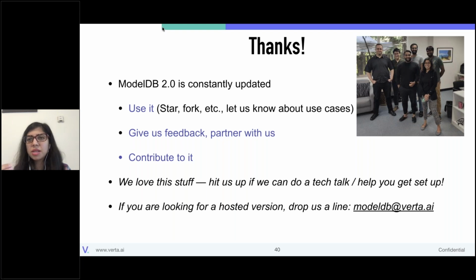Maybe you're a really CLI person and you want to help us build out a really beefy CLI there. And we would love for contributions. This is open source for a reason. I think we're still figuring out how to handle these really hard problems, and that's where we'd love to get folks' feedback. We love talking about this stuff, so hit us up if we can do a tech talk or help you get set up. Everyone on my team is more than happy to do that.